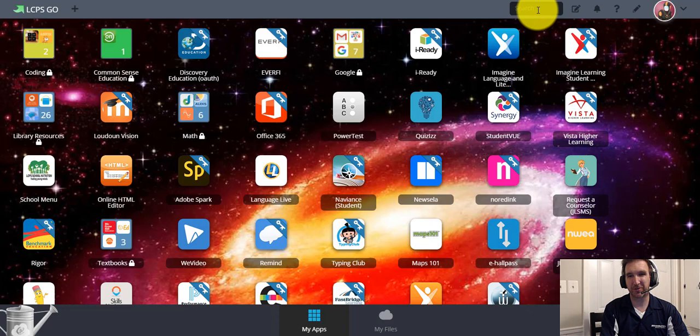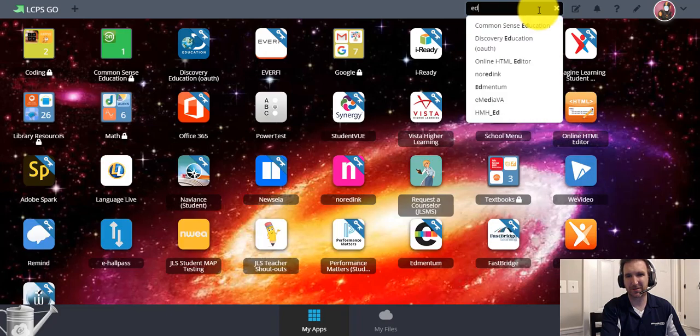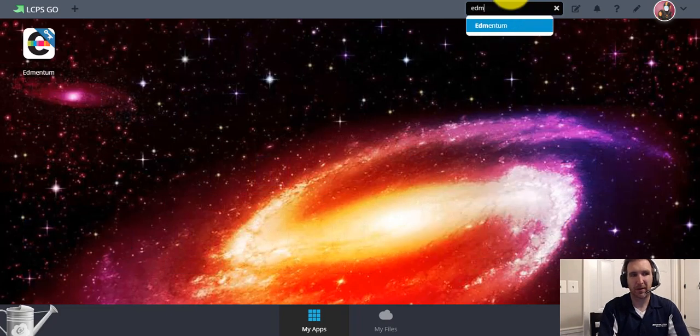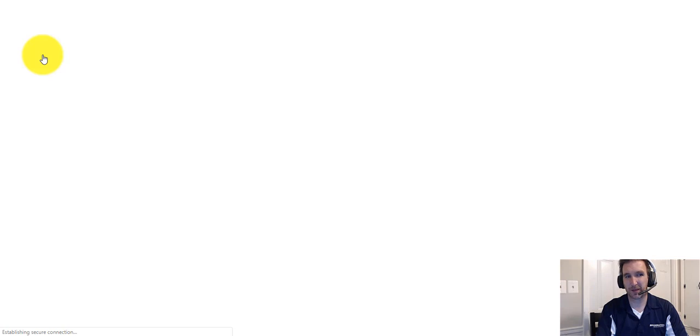And I'm going to find Edmentum. The easiest way to do that is if I click in the search and start typing in the word Edmentum, so it's going to be EDM. What's going to happen is it's going to pull the icon to the top and make it the only icon in LCPS Go. I'm going to go ahead and click into Edmentum.